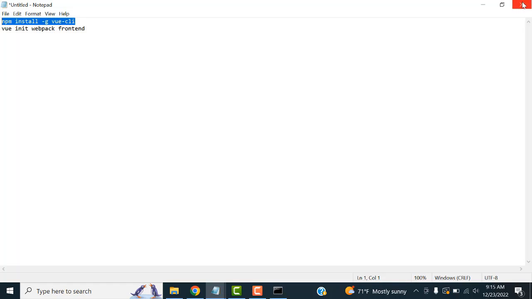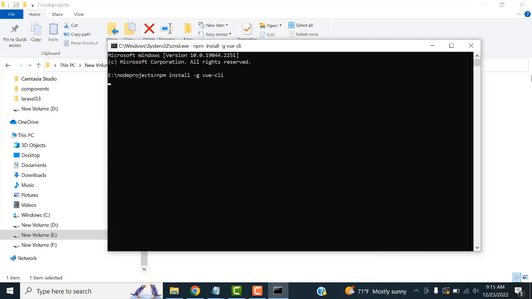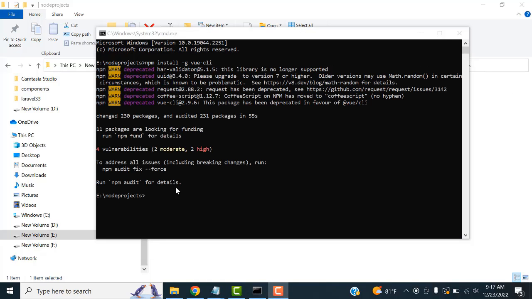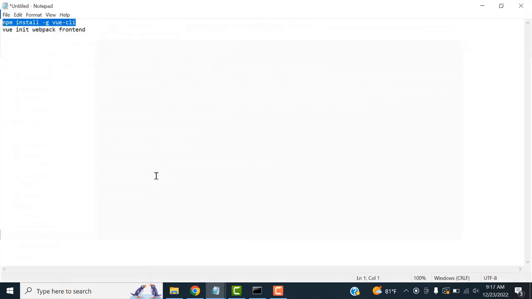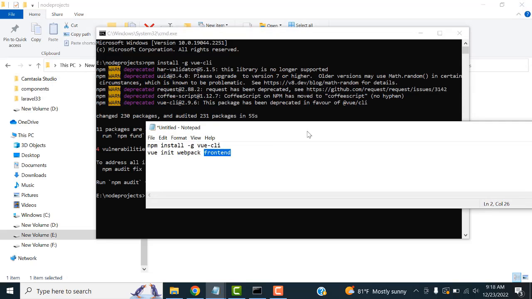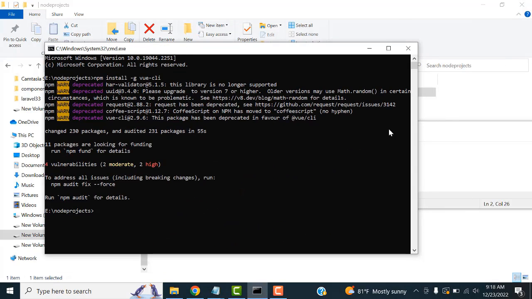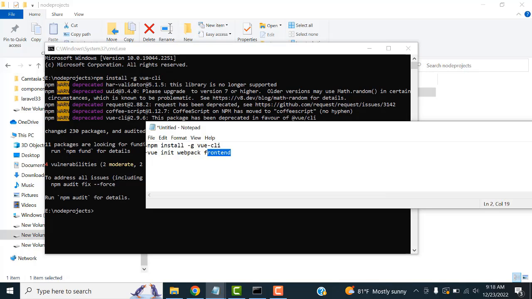So I just copy this one, Control C, paste it over here, press enter. By pressing the enter key, your Vue CLI is being installed. You can see here it started to install on your machine. Wait until the process is completed. Now I'm going to create my new app. I'm going to use this command: vue init webpack and your application name. I have given frontend. So you have to write vue init webpack frontend.